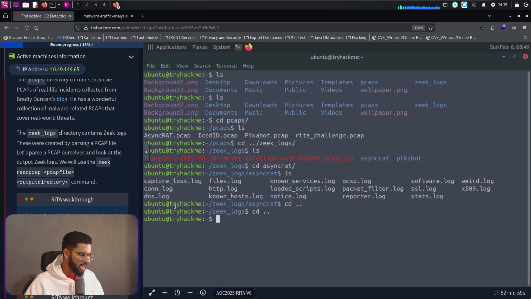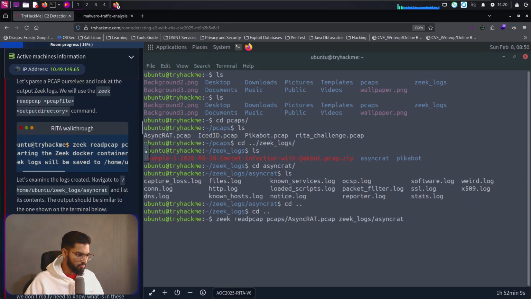Okay, let's go back. And now let's follow this command to convert our pcap files to a zeek log output. So let's just run the same command here. It is zeek readpcap, and I hope that is right. Yep, and then pcaps. Here they're telling us to run the asyncrat.pcap file, and the output directory is zeeklogs and then asyncrat. Okay, we already have this one here. I hope that doesn't overwrite or cause an issue, but let's do it anyway. Okay, so I guess that has started.